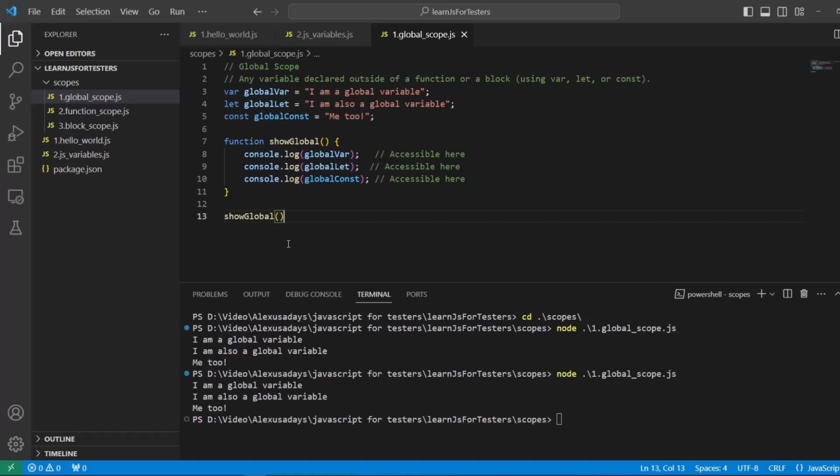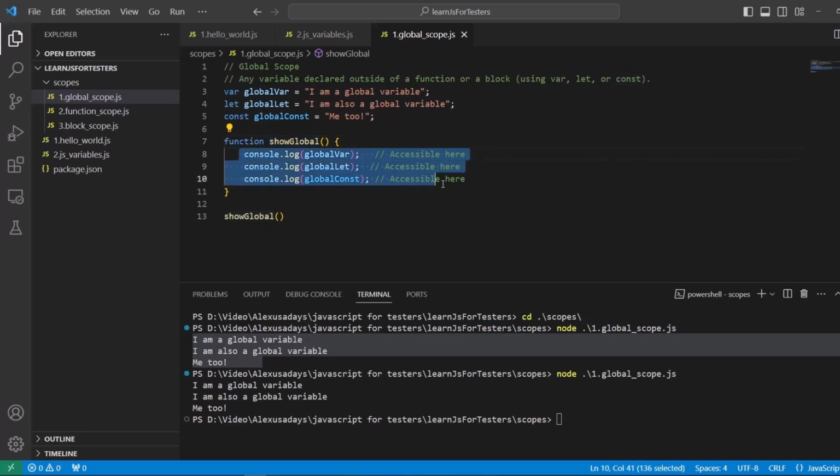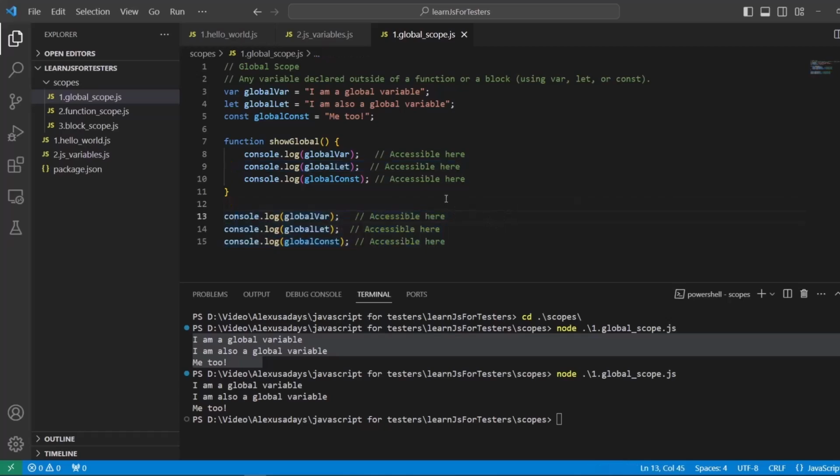Same thing happens. So I deleted all the console output that was here. I just called the function right here, and still I was able to access all of that text by calling the function that does the console log command. Okay, so this is global scope.